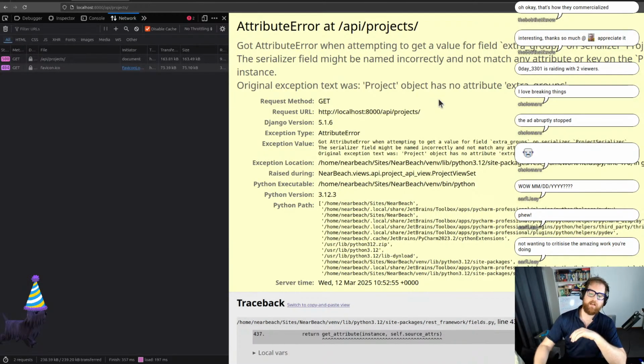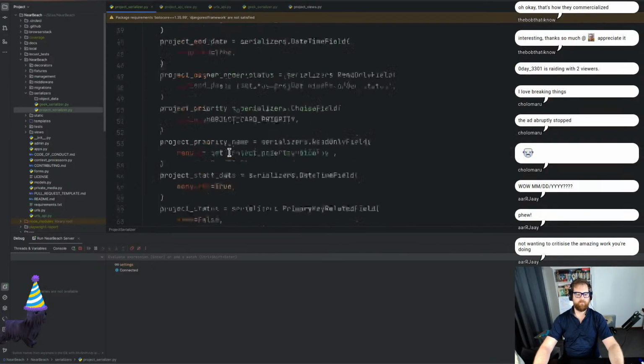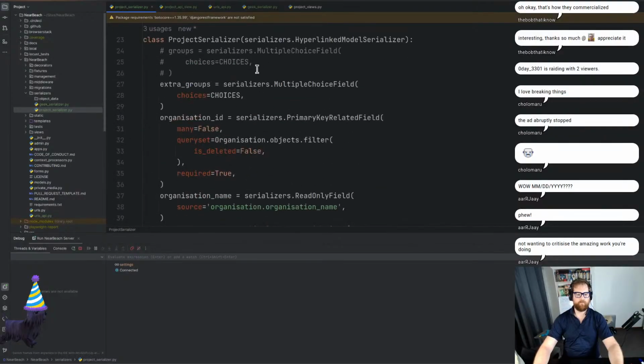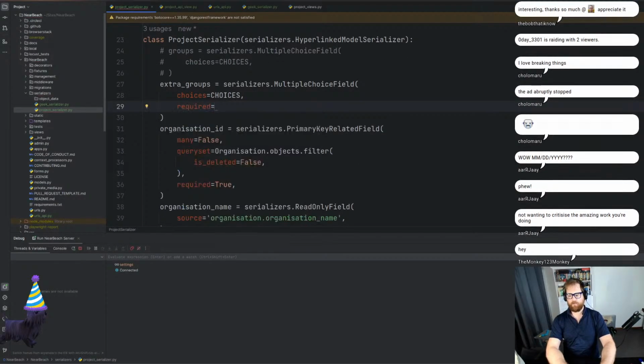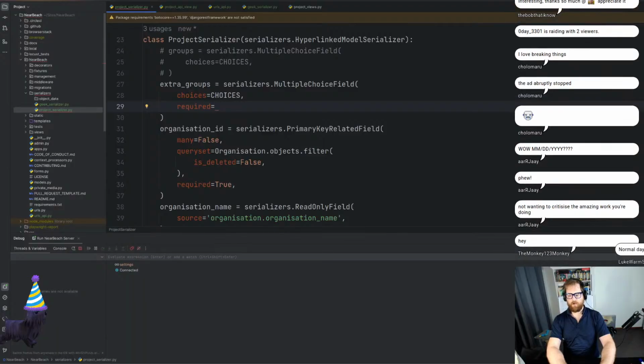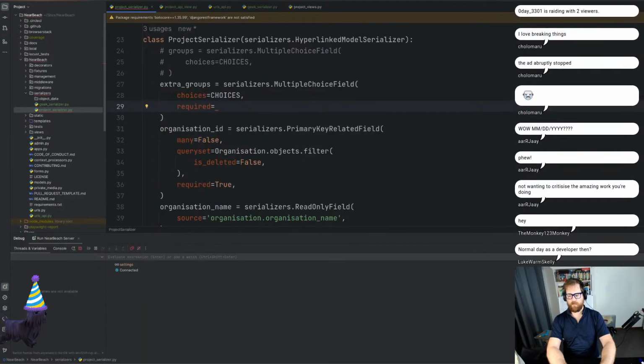Project object has no attribute extra groups. We know this. Required equals... And welcome, the monkey123 monkey. Welcome.